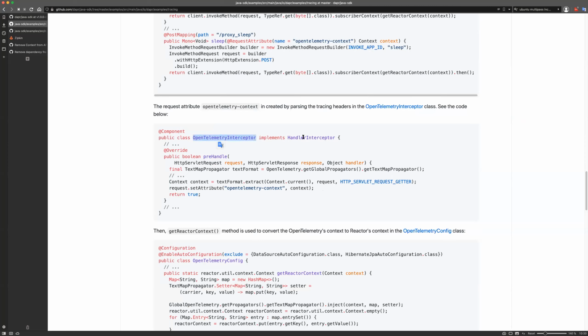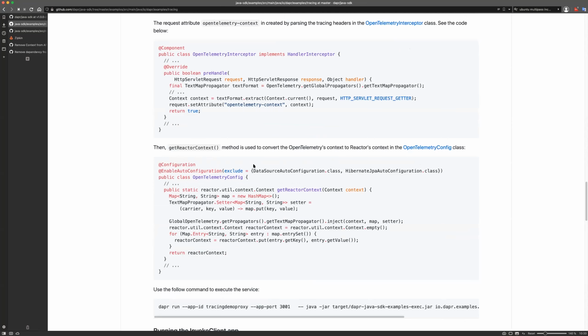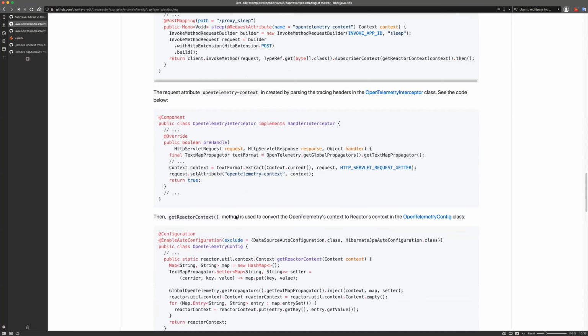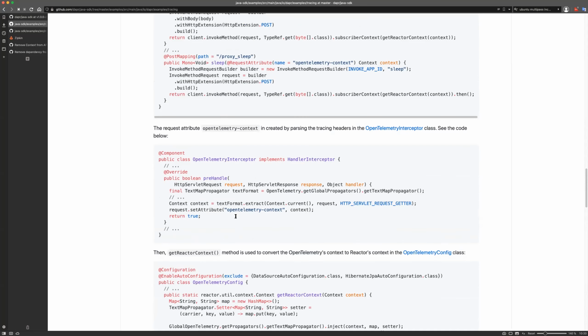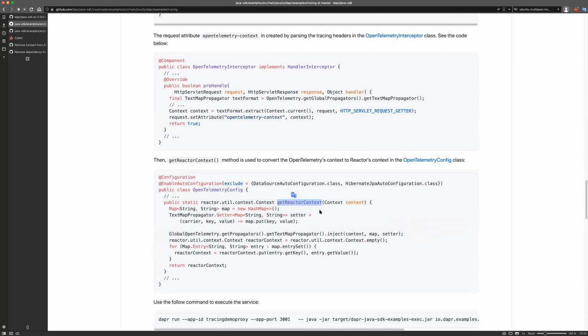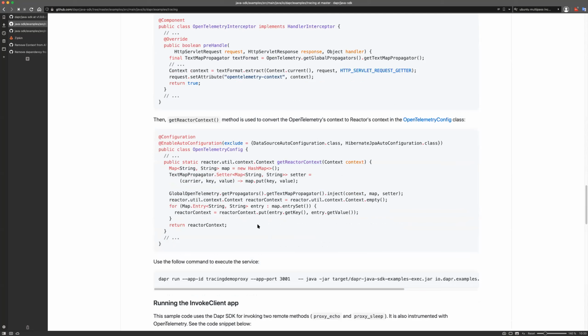So this interceptor is a handler interceptor in Spring. And we have the pre-handle logic where we parse the headers into a context and save that context in the request attribute, okay? That's a typical thing for folks using OpenTelemetry today. The difference now is that when you're using Dapr, we expect you to use the get reactor context. So in this case, the app has to convert the context from OpenTelemetry to reactor context. And this is an example of how the app can do it.